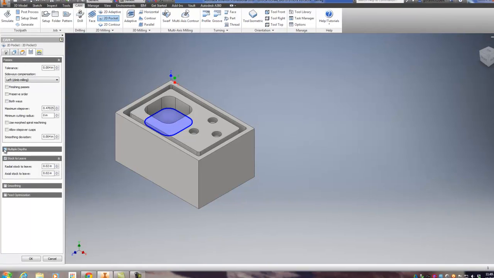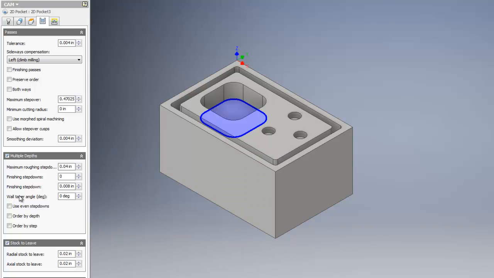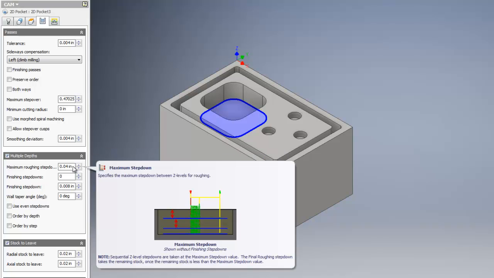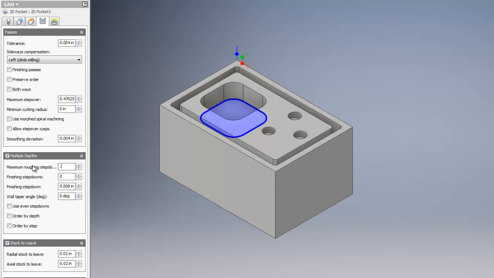I like to use multiple depths if we're going to be cutting aluminum or metal or things like that. This says, how much do you want to take off at a time? Well, I like 50 thousandths. This says, how much do you want to leave for a finishing step down? I'm not too concerned about my surface finish, so I can use the same for that. I don't need any stock to leave, so depending on if that sets.